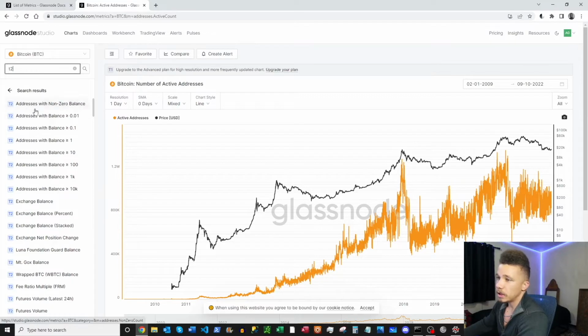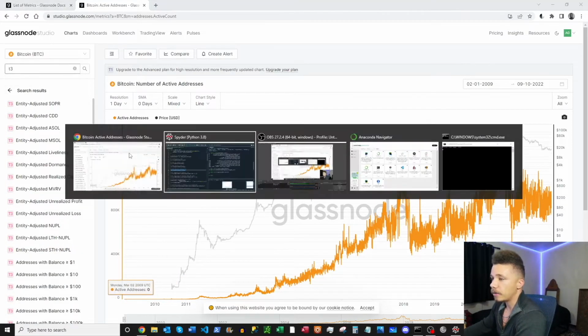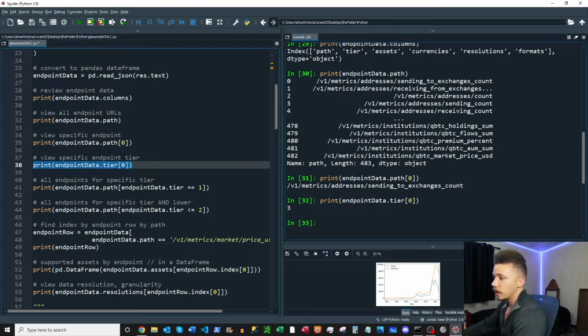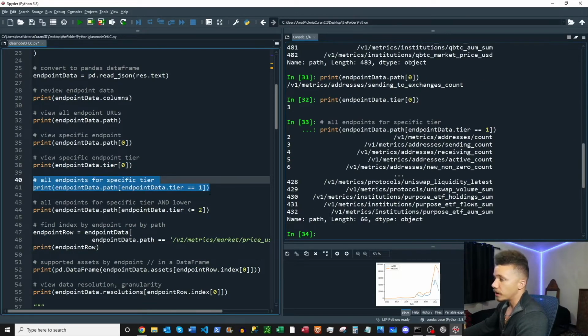And then also T2, you can check that out, and then T3, you can also check that out. Great, so we can see that the first row, this path here is a tier 3, so of course not gonna be able to access that. So if you wanted to see all of the tier 1 endpoints, you could just use this code right here, and that's gonna print out all of your endpoints there.